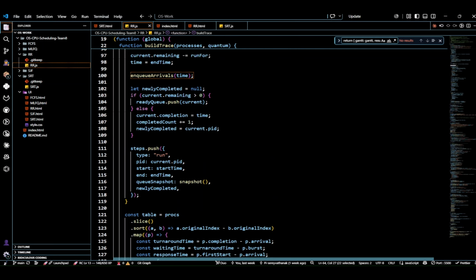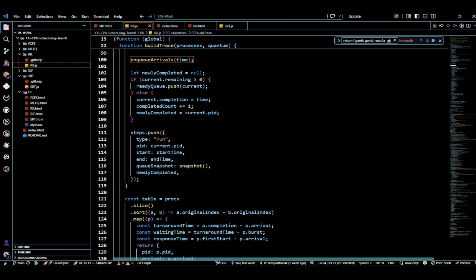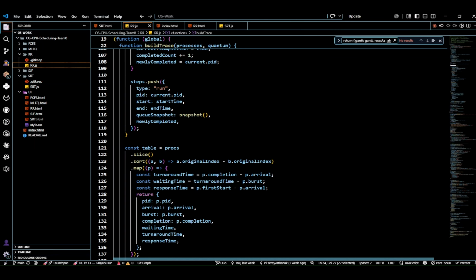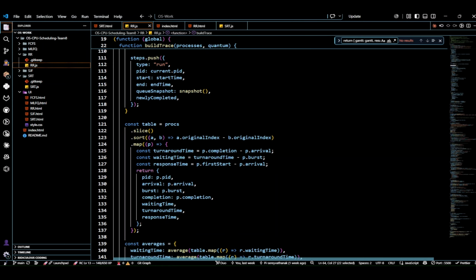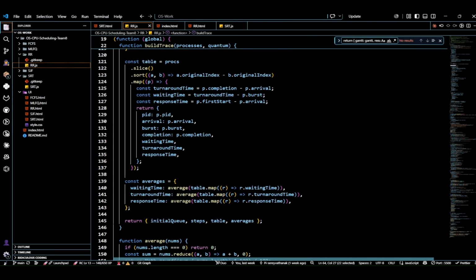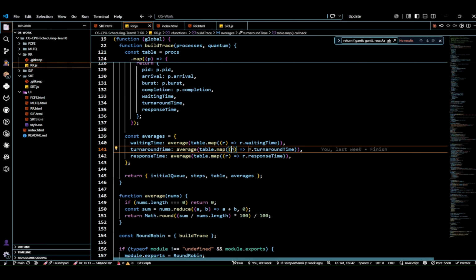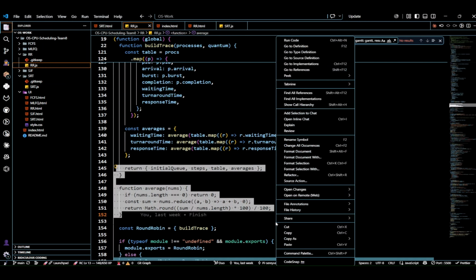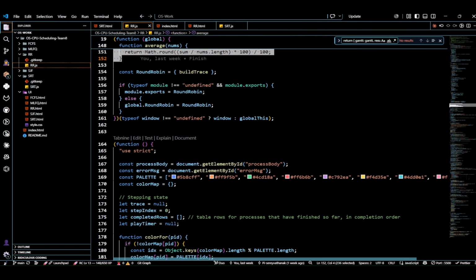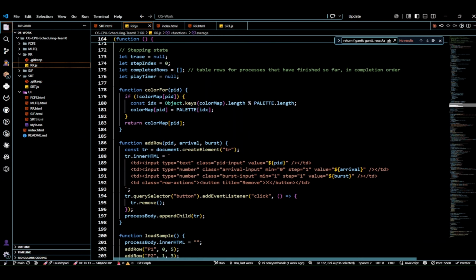And then after we finish everything, we apply the same method as SRT. We store it inside a completion queue so that we can use it for rendering. And then we calculate waiting time, turnaround time, and response time. See? Yeah, it's nearly the same.